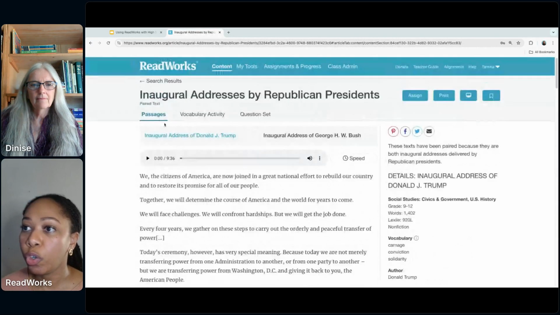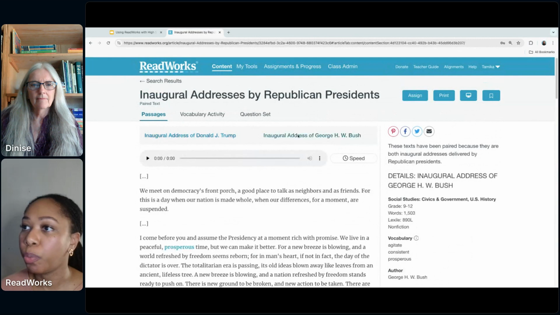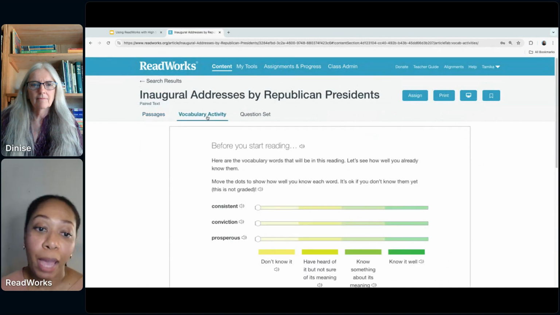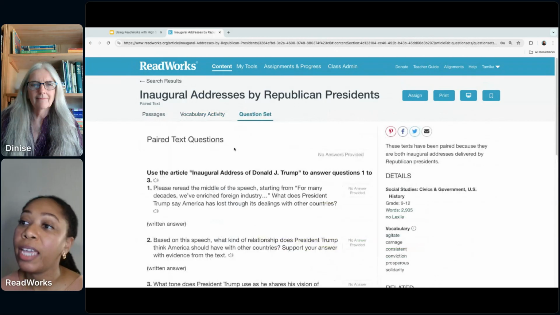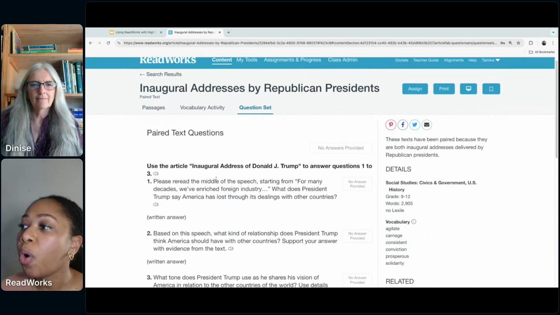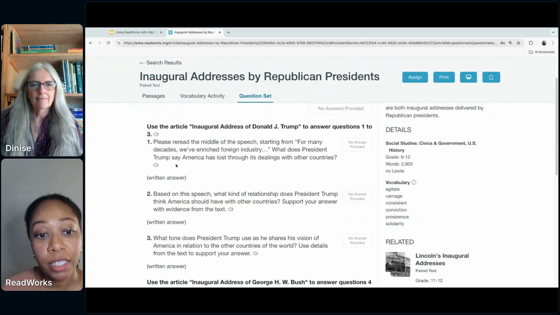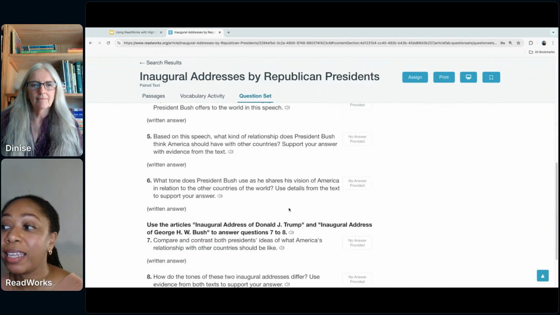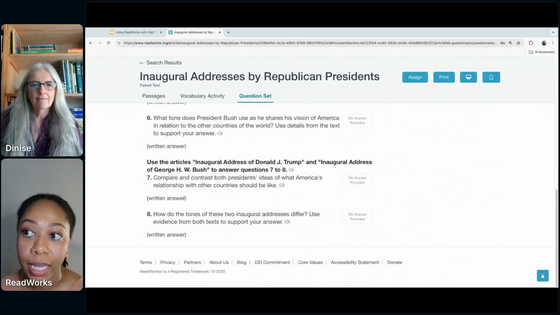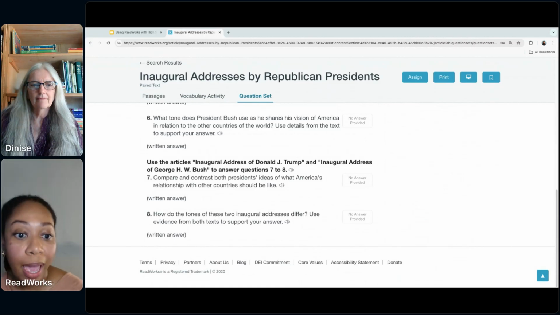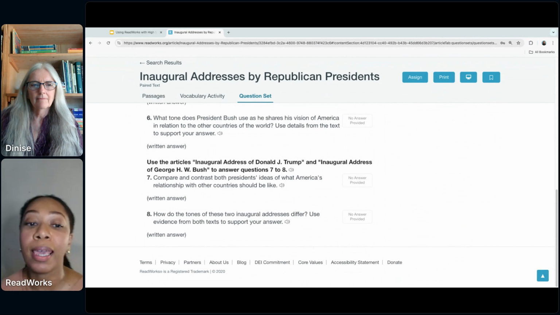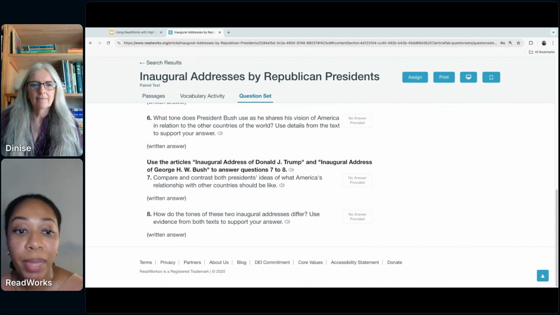This includes the 2 passages. So we have inaugural addresses from 2 presidents. There's a vocabulary activity and a question set. I want to highlight in the question set, you're going to see that the first few questions would be about the first passage, then the next set of questions would be about the second. But when you get towards the end of the question set, students are going to have to compare and contrast both passages. So if you're looking to have students practice reading multiple texts and comparing them, or pulling examples and citing examples and evidence from 2 passages, this would be a great resource for you.